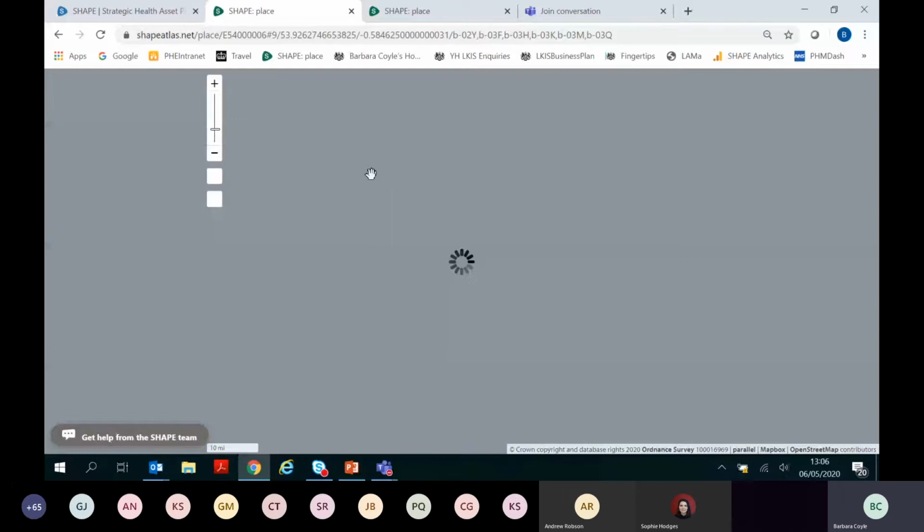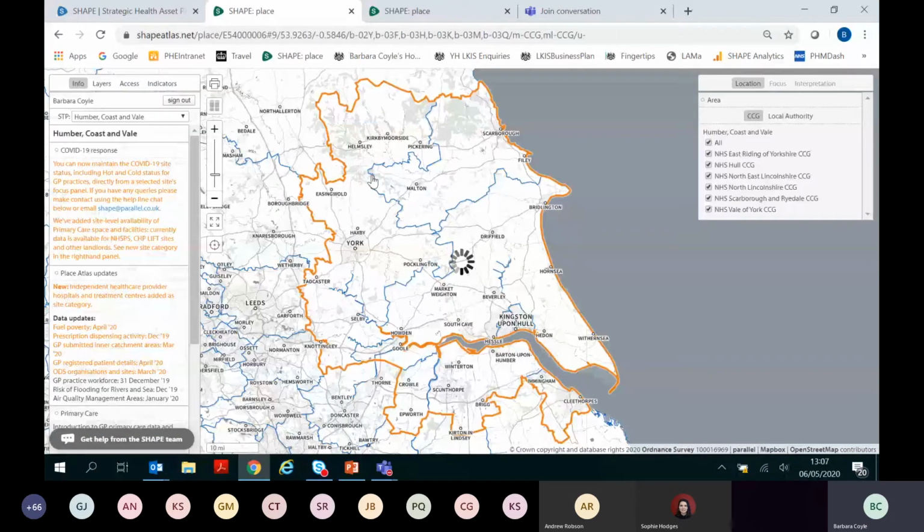So the data that you're going to see can be viewed across it will build up and combine those areas together. And then you can also switch to a local authority view if you'd rather see the data from that.